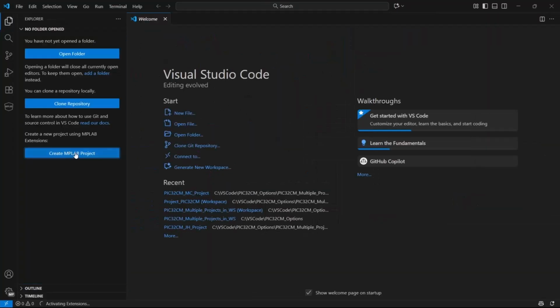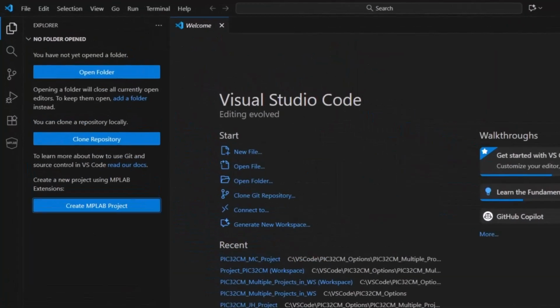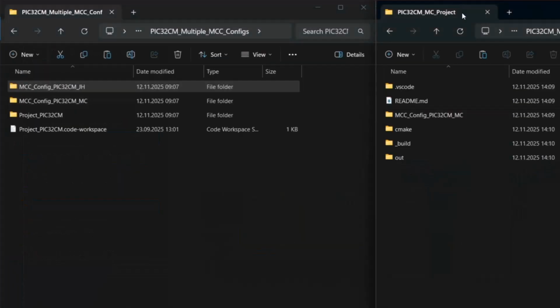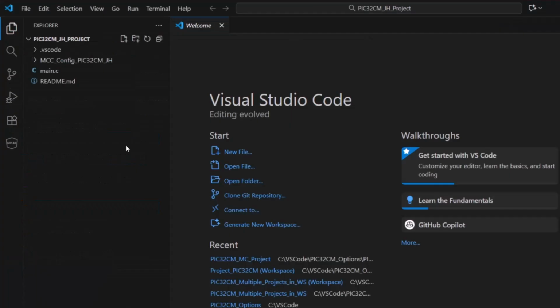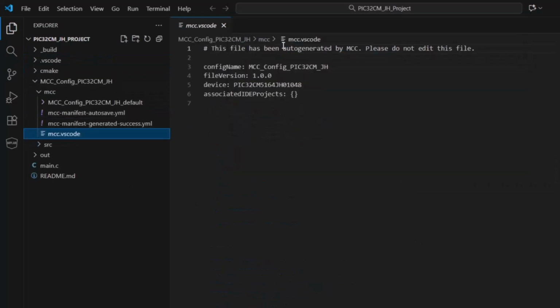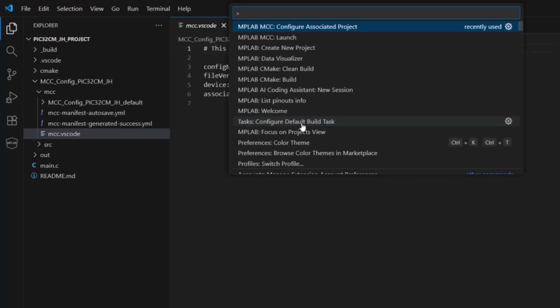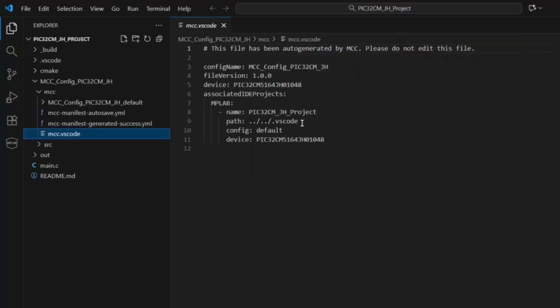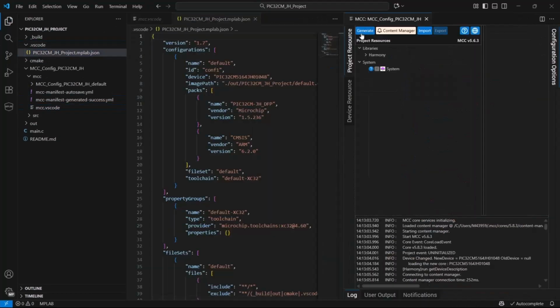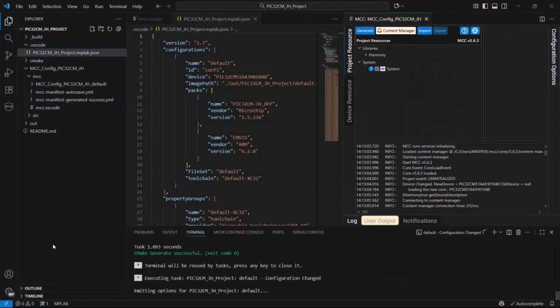So we close the project and start this process again, creating a new project, this time for the JH, and copying across the MCC configuration. Using MCC configure associated project, we remove the legacy connection and connect this MCC configuration to our new project. Opening MCC and generating code, we can verify that this works as expected.